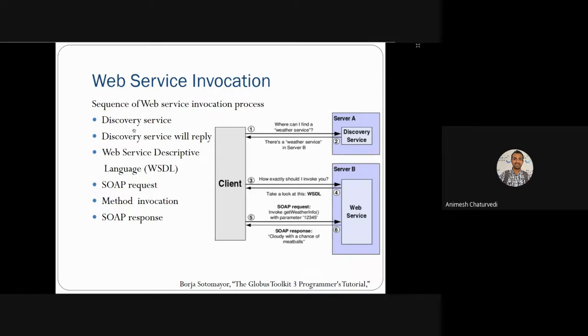Then after this discovery, the server will reply that this is a web service for weather information, and you will get the information. Then what happens? Web Service Description Language, a language that has the information of the front end of the web service, that is basically coding.